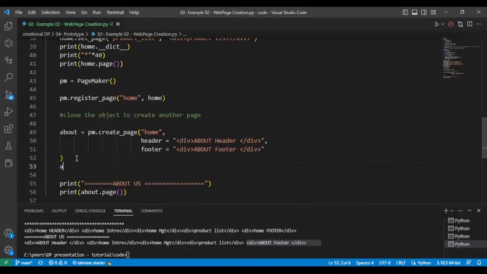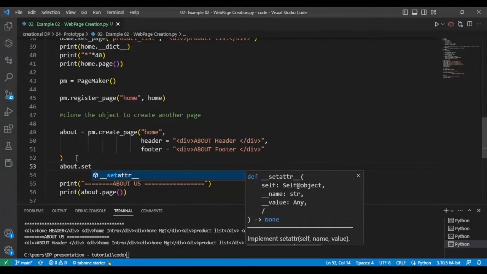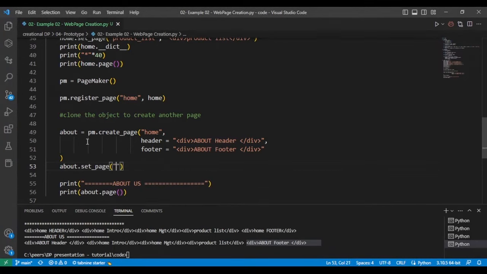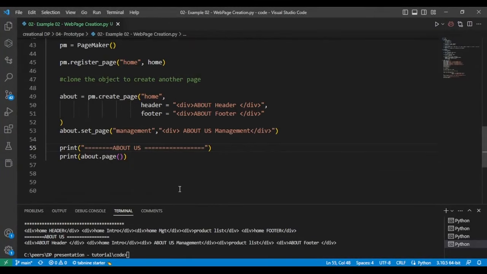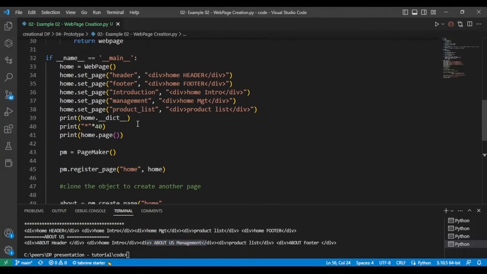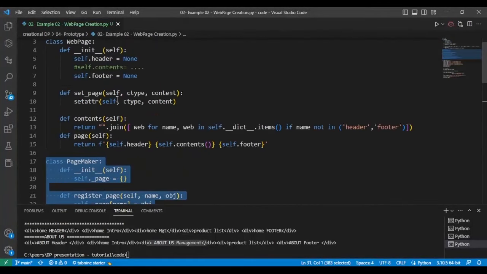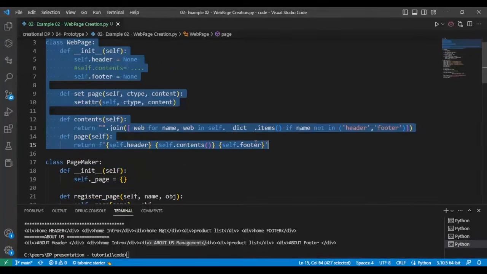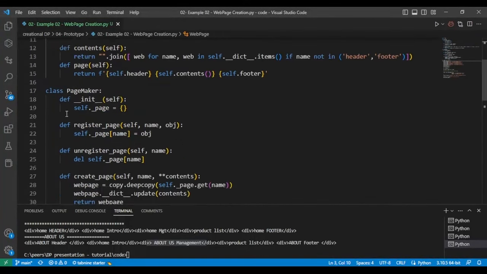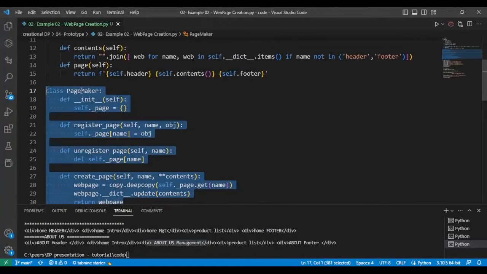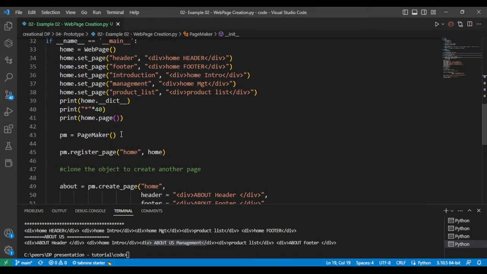I can come here and also still use the set page for the about us, and maybe change the management content to about us management. So we have the about us management here, but what is important to note is the page maker allows us to clone the web page that we just did. You can implement your own web page in your own way and use this page maker, which is actually the prototype engine, the prototype class, to duplicate or clone.